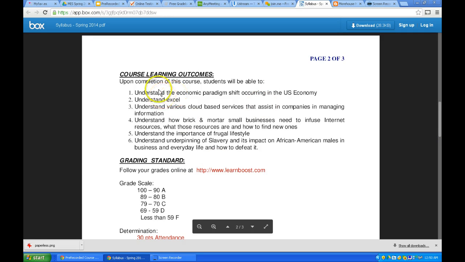Course outcome. Upon completion of this course, students will be able to understand the economic paradigm shift that's occurring in the U.S. economy, understand Excel, understand various cloud-based services that assist companies in managing information, understand how brick and mortar small businesses need to infuse internet resources and what those resources are and how to find new ones. Understand the importance of a frugal lifestyle. We'll be talking about that later.